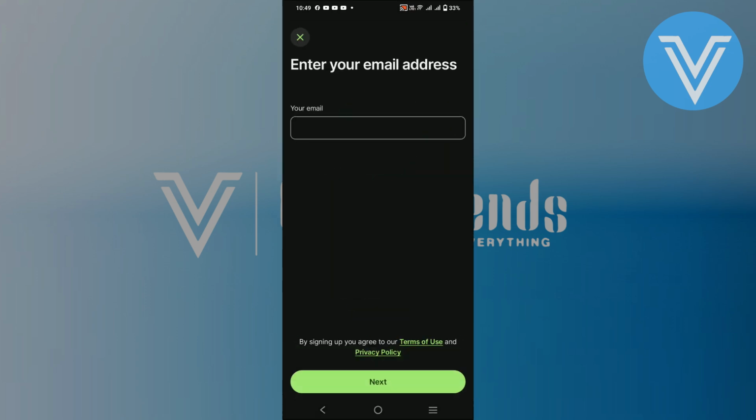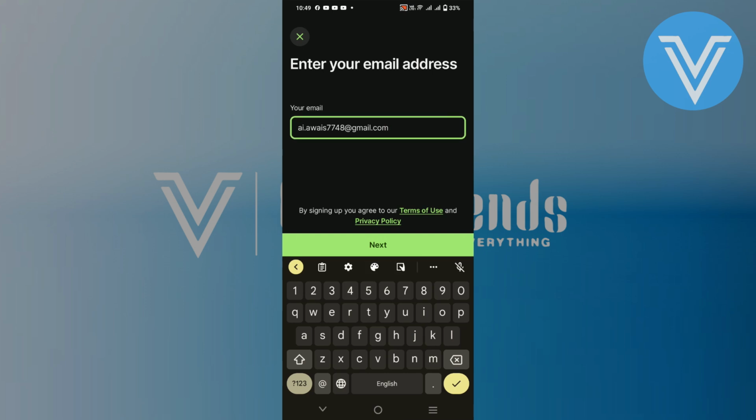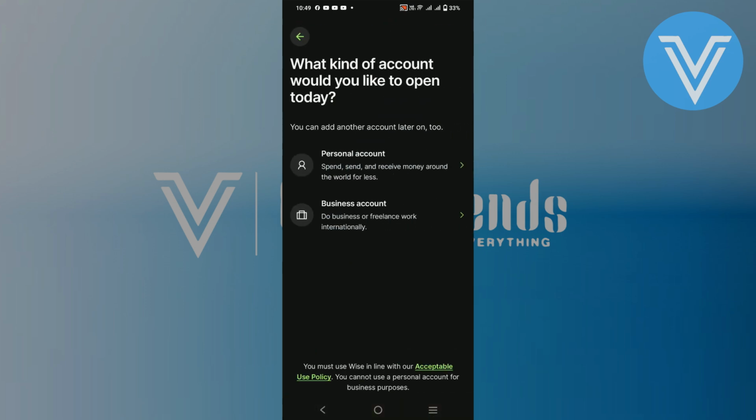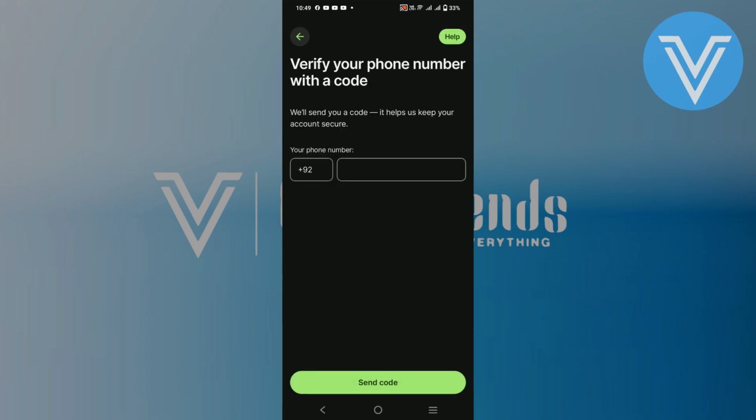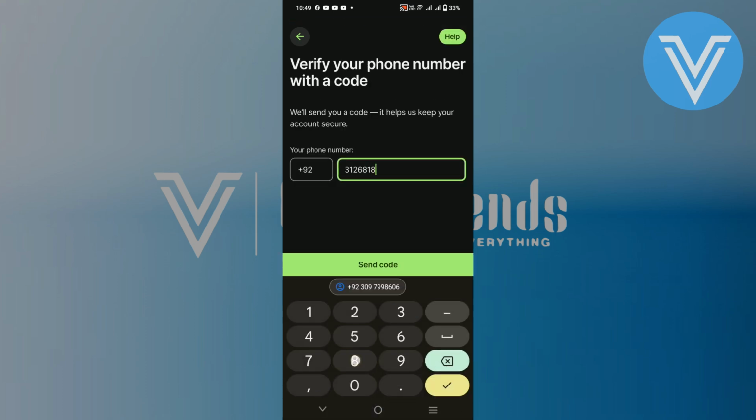If you don't have an account, you can register by entering your email address. Select whether you want a personal account or a business account. Choose the country or region you are in from the list provided. Type in your phone number.